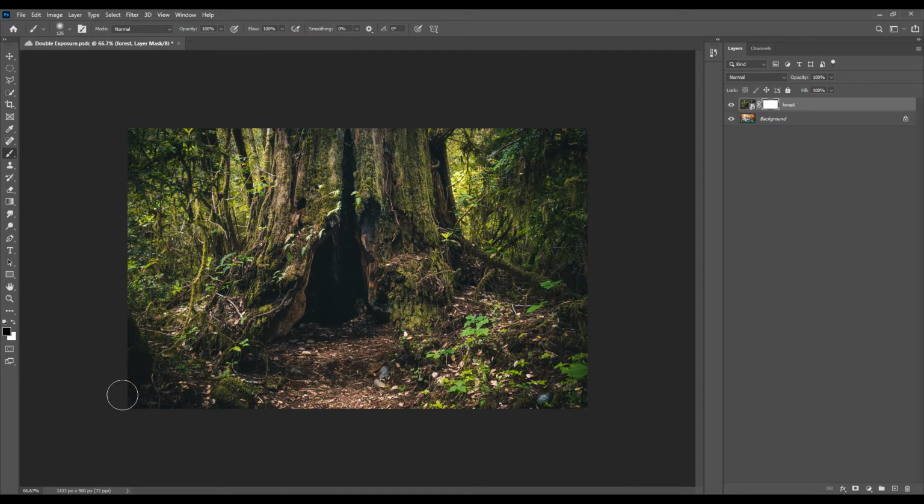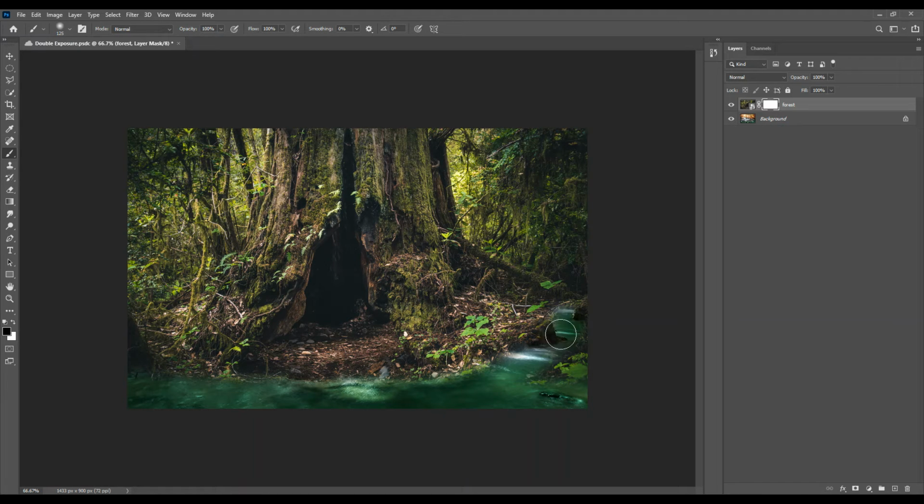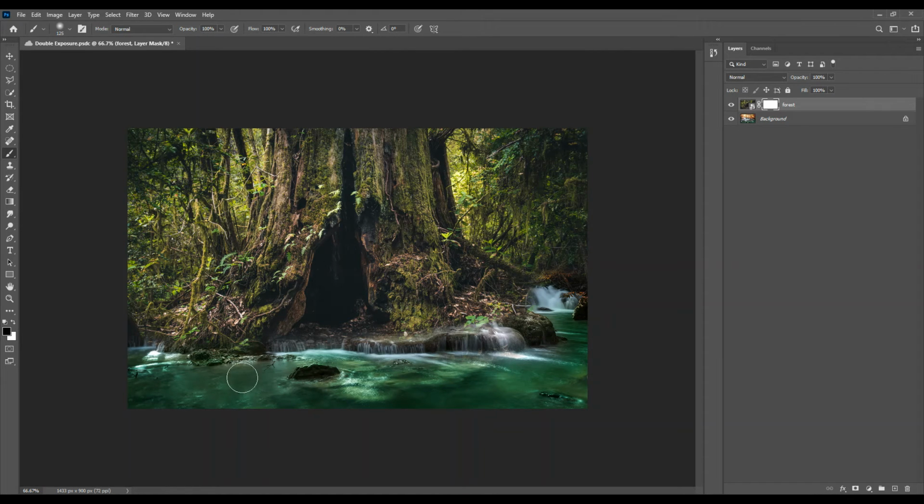And if I were to paint at 100% opacity, I am completely hiding parts of this picture to show my background. All right. Now, if I am going to switch to white, I can show my currently selected layer back again. All right. Black to hide, white to show.